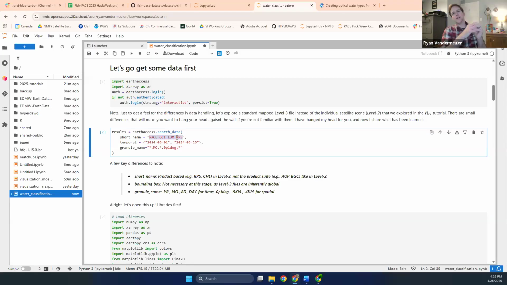In level 2 you grab the whole AOP bundle, or the whole BGC bundle, which has POC and chlorophyll and fluorescence line height in it and stuff like that. Here you grab individual products. It's still a 3D reflectance product, but you deal with it that way in the level 3 files. The bounding box isn't needed like it might be in level 2, because the level 3 products are already spatially mapped. They're global. Even if you give it a bounding box, it won't break, but it's not going to do anything. It'll just spit back the global file.